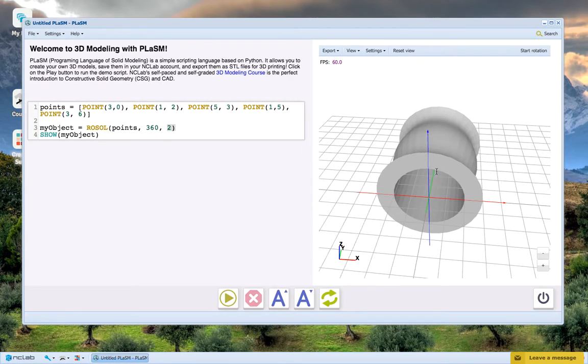It can create a shell with curves defined by a Bezier curve, and it will have a uniform thickness. It takes the same first parameter as ROSOL, a set of points, to make a Bezier curve. The second parameter is the thickness of the surface, and the third is the degree of rotation. So let's change my object to an object created using ROSHELL. Making our list of points the first parameter, 0.2 as the thickness of the surface, and 360 to make a full 360 degree rotation, and let's run our program.